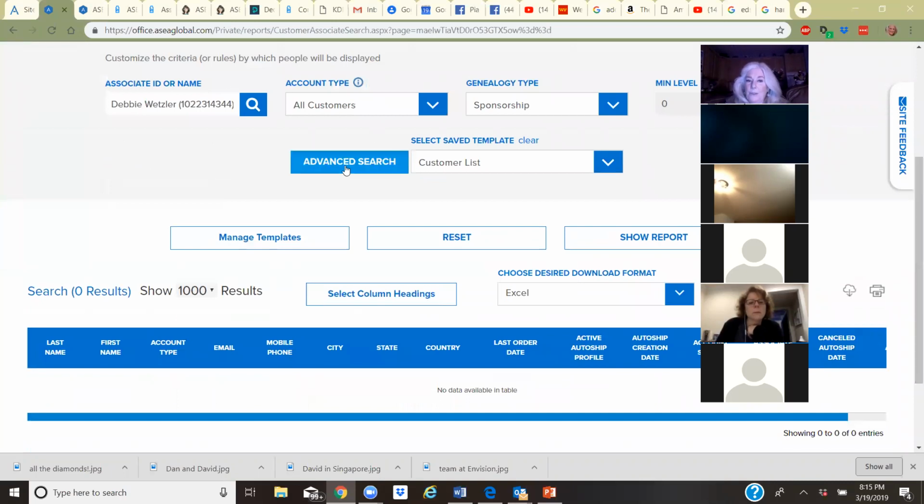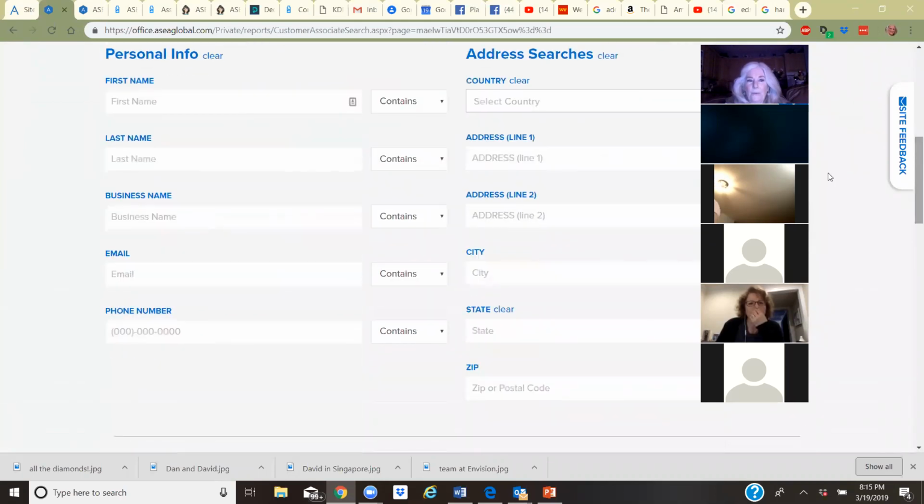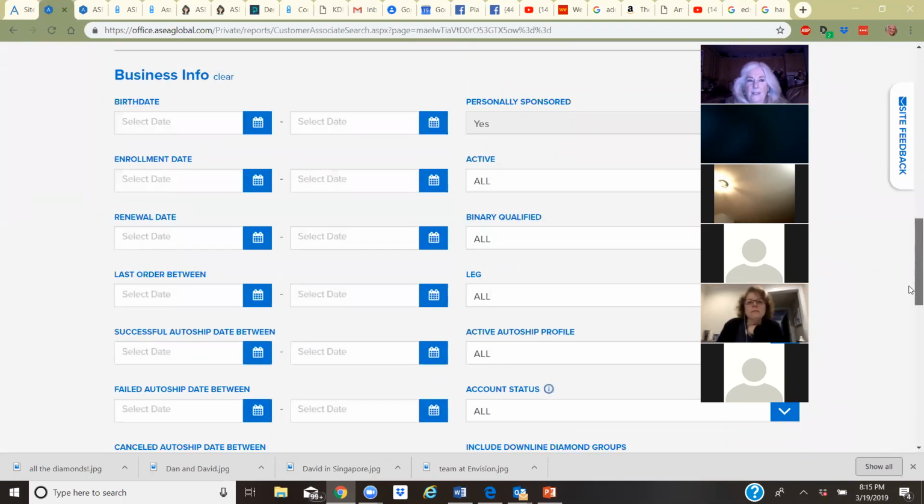Now, if you go to advanced search, they have some set up for you. So you can put in personal information and address searches, if you want to know states and stuff, and then business info. Here's where you can go find everybody with your birth date. So you could select the date, like tomorrow's March 20th. You could select March 20th and find out how many people have a birthday on March 20th so that you could send them happy birthday. That's one thing you could do.